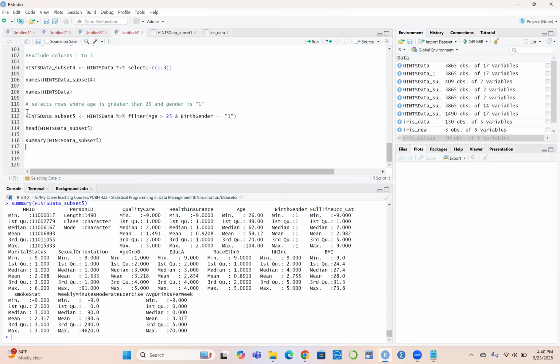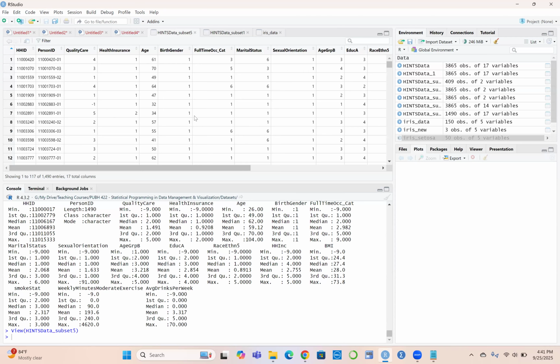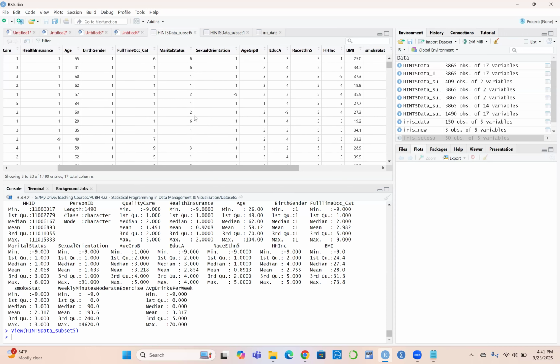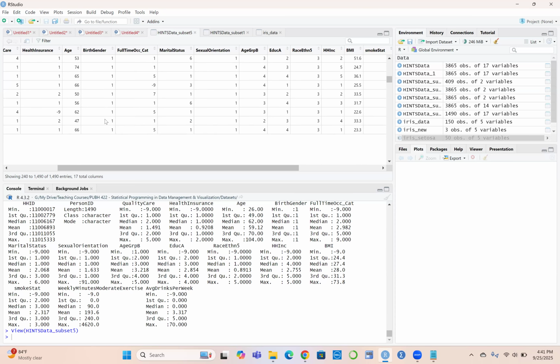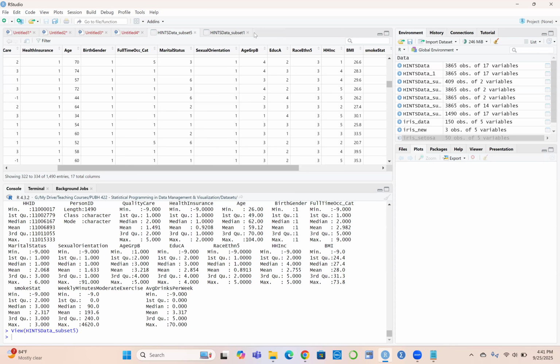The reason is that we created the data in which we told R that we needed the age to be greater than 25 years, and we are only selecting the data for gender equal to 1. You can also decide to view the data, view hints subset 5. Let's view that data. Okay, we can look at gender. You can see that on gender, everything represents 1, 1, 1, 1. It means that it only selected male data, gender equals to 1.